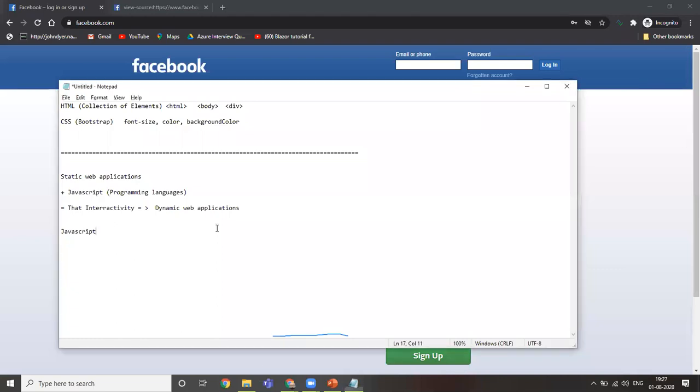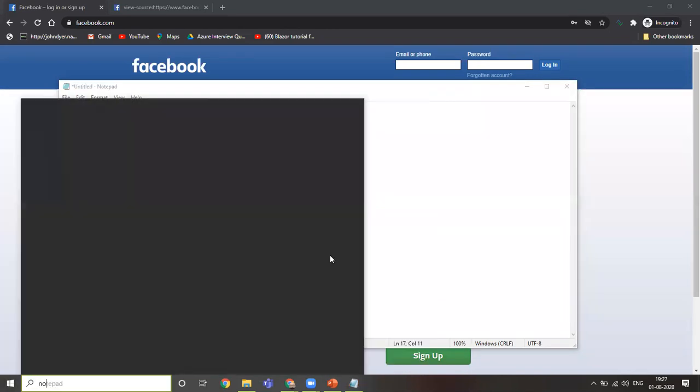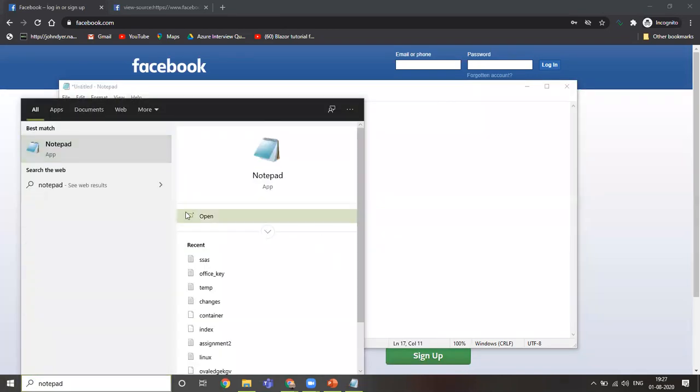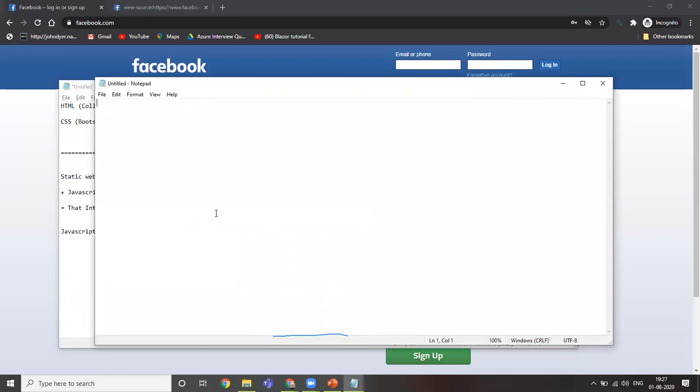Now let's start writing a Java application first. How to do that? You don't need any IDE. Simply take a notepad file. Let me open Notepad.